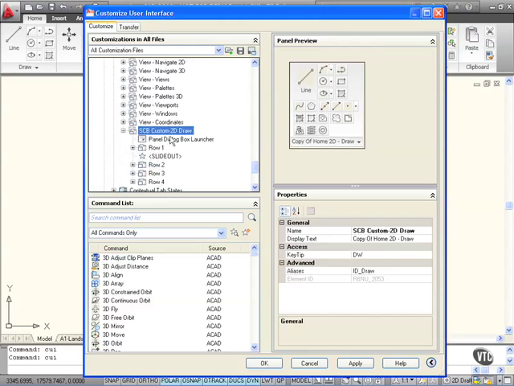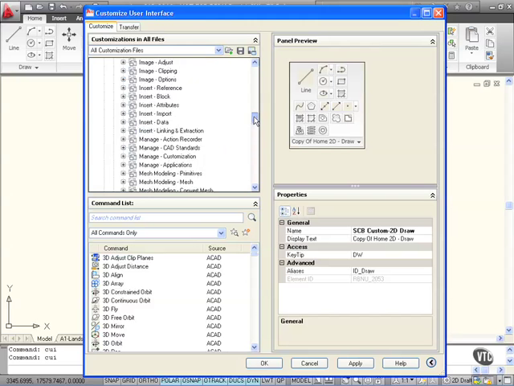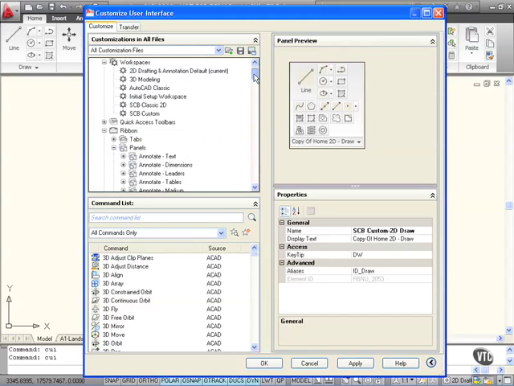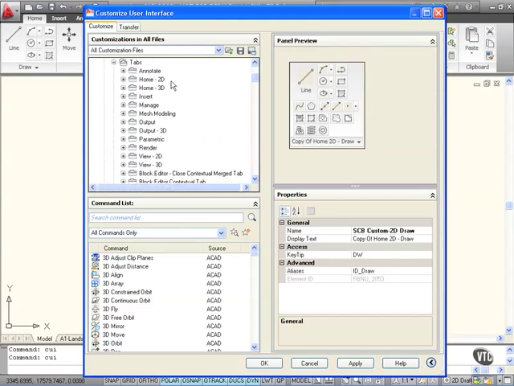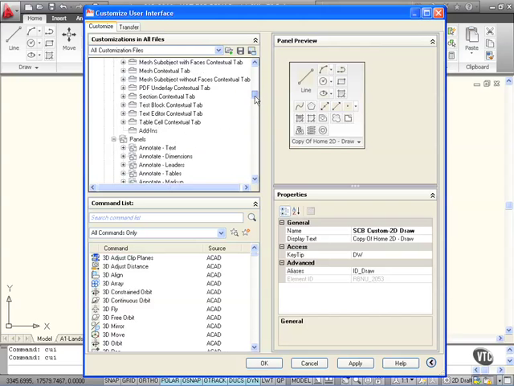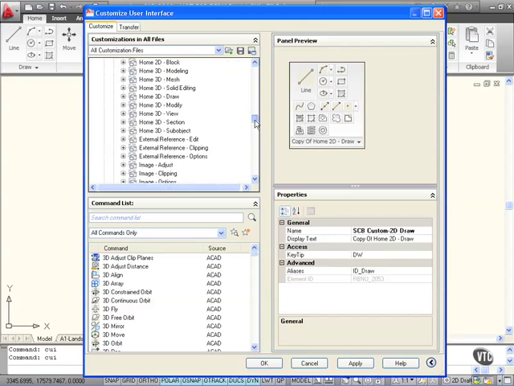What I've got to do now is put that 2D Draw panel into my new tab on my ribbon. So I go all the way back up here now. So I've got tabs here. I click on the plus sign there. There's my Home 2D tab there, and there's all the panels. So what I want to do now is scroll down the list all the way down here now to find my SCB Custom, which begins with S, so it's right down here near the bottom. There it is.